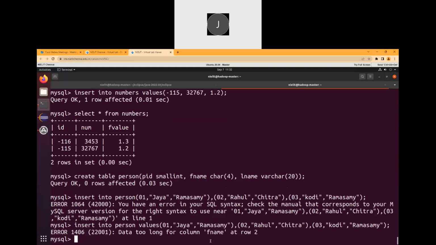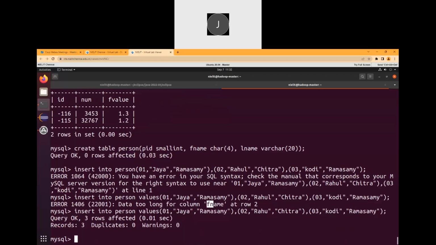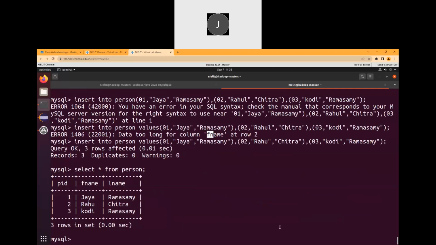It is saying too long. It is giving an error for first name too long. Yeah, Rahul is too long. See, it will take only four characters. Enter it, now it is taking it. Select star from person table. Okay, it has all the names.